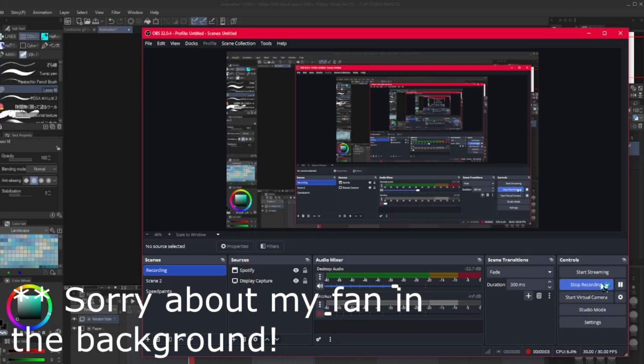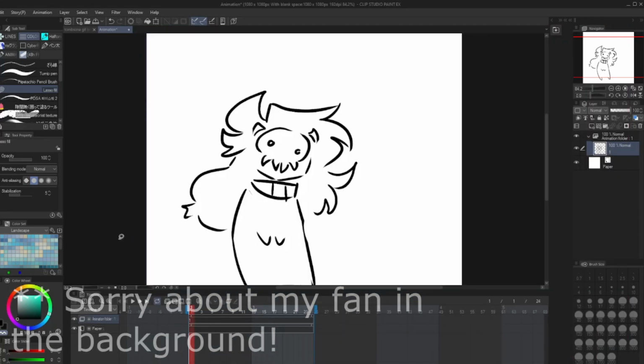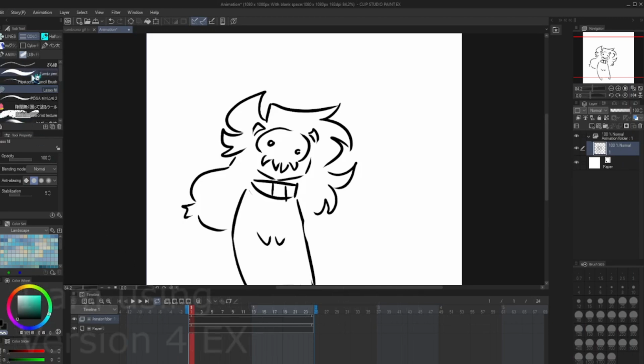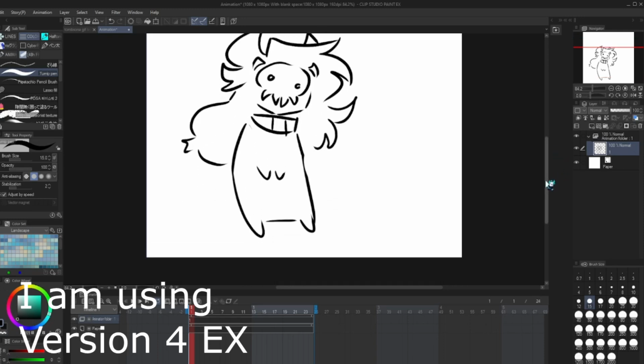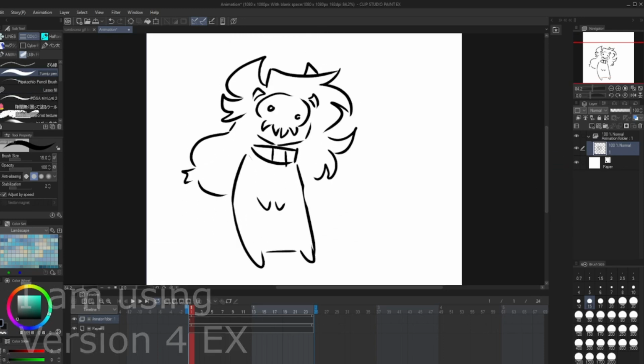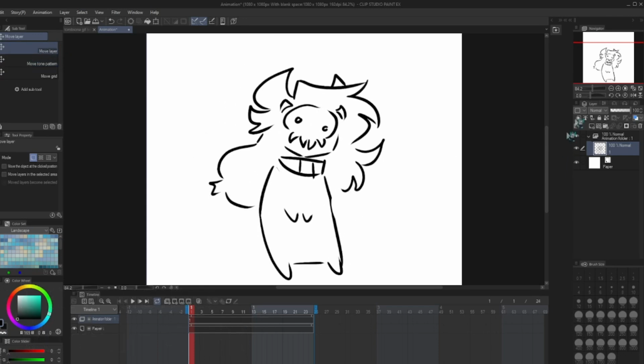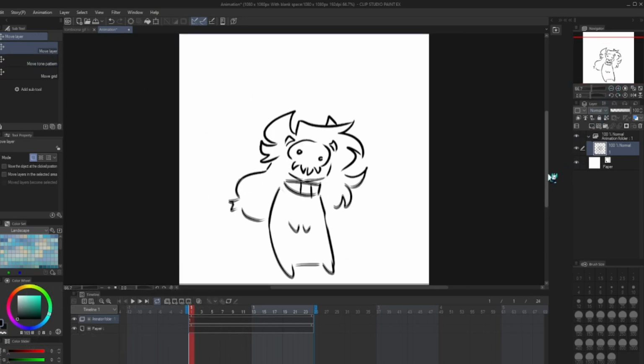Alright, so I'm just going to be making a little tutorial on keyframing in Clip Studio Paint because all other tutorials kind of suck and it's making me mad, so I'm going to do it myself.